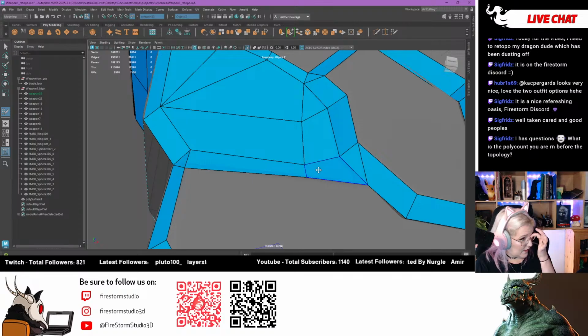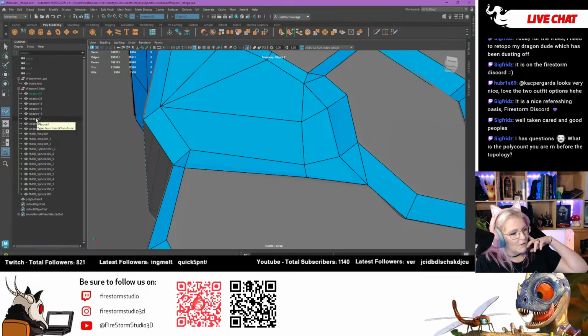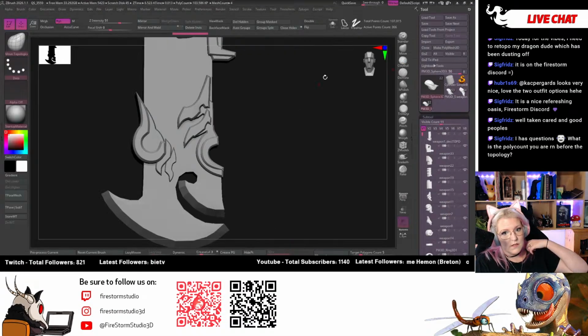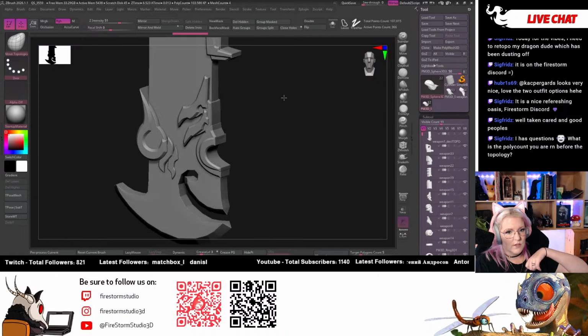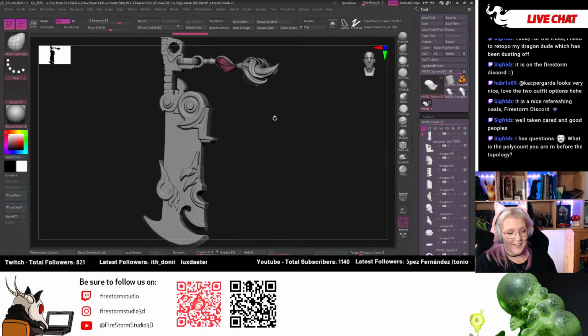What is the poly count right now before the retopology? From the sculpt? The sculpt was decimated down to 107,000. It was at 11 million, but we've decimated it down to work on it. So this is what the full sculpt looks like, and we're doing this little bit somewhere here.